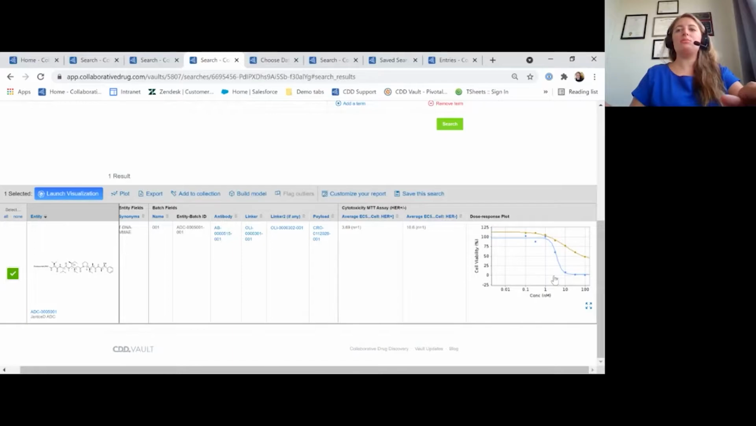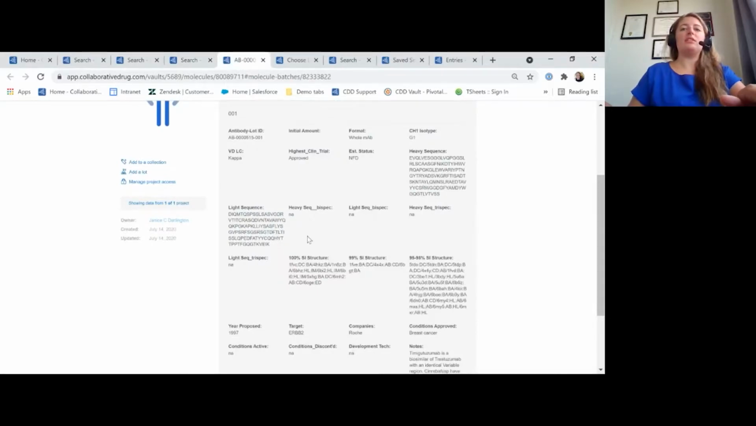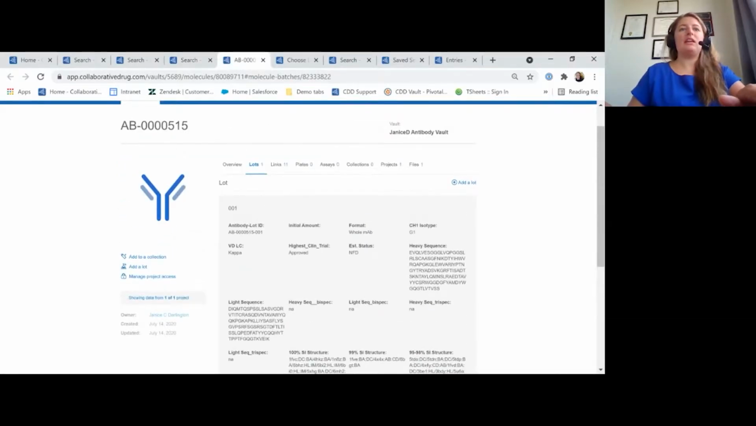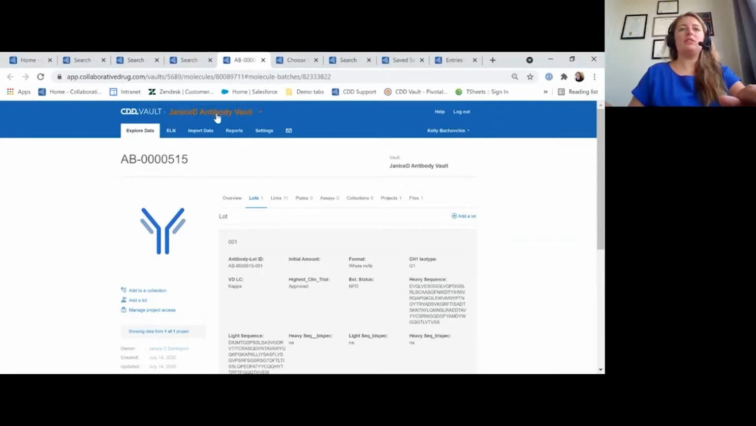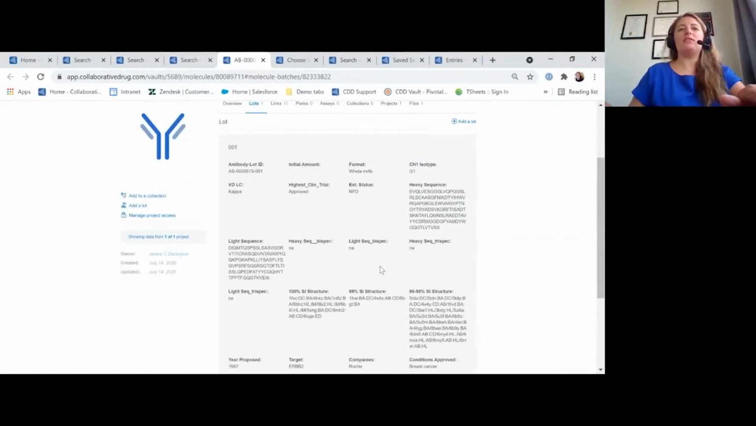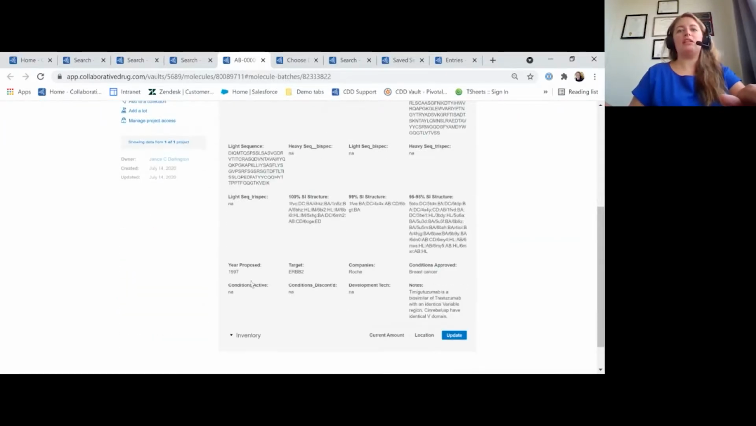So here's my dose response curve, but I can also store information about the individual pieces of my antibody drug conjugate in other vaults. Because each vault is customizable, here is the antibody stored in a different vault, and you can see all of the different batch fields that have been created in this particular vault. So you can really set up a whole system to track and analyze the data around these various different entities.